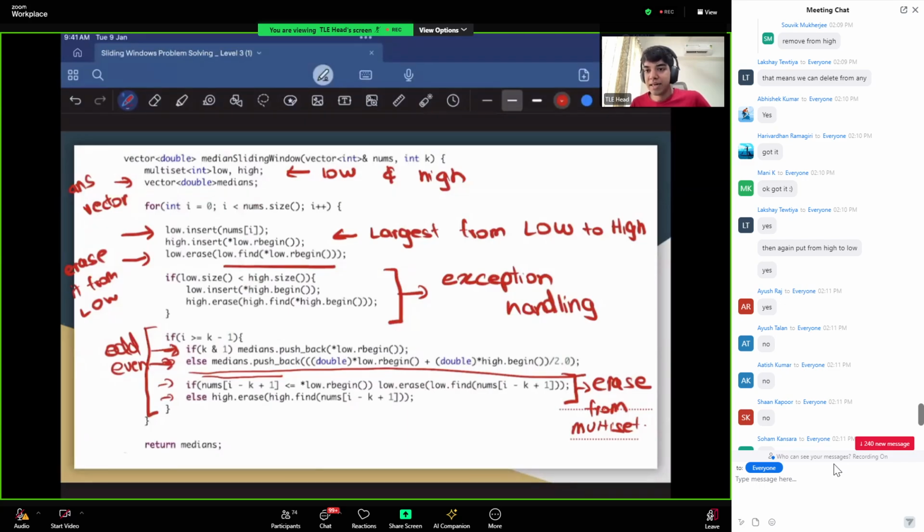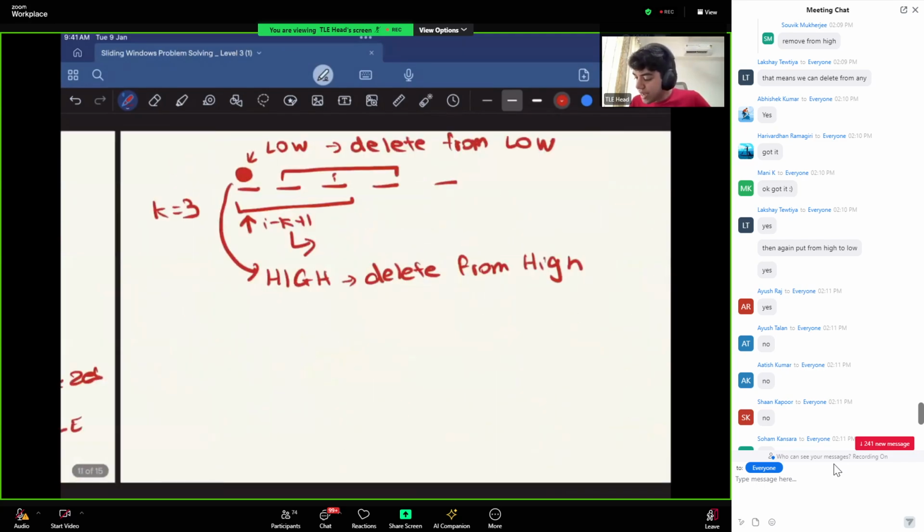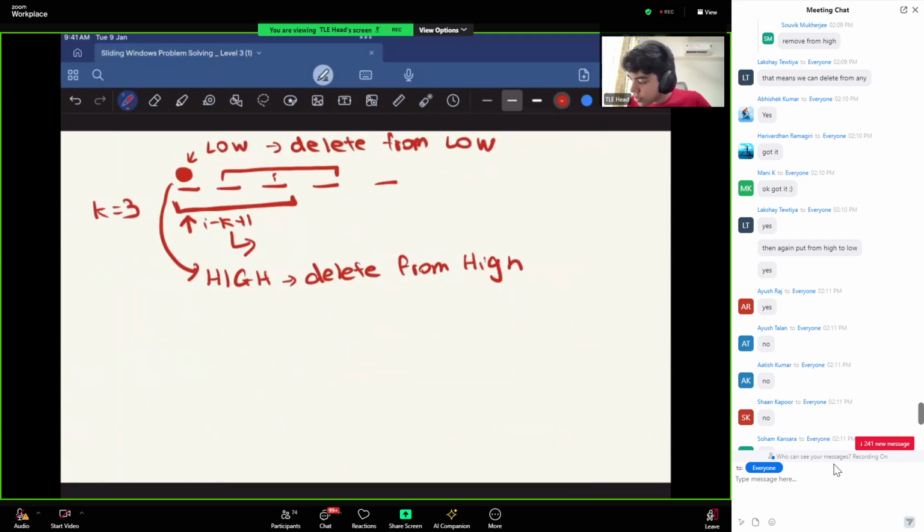How to update after deleting? It gets updated by itself, right? I have deleted it here, and in the next iteration, I am inserting the element which I wanted to insert. Why I minus k plus 1? Because if I have calculated this right here, now for the next iteration, I would need to delete this particular element. Yes or no, guys?